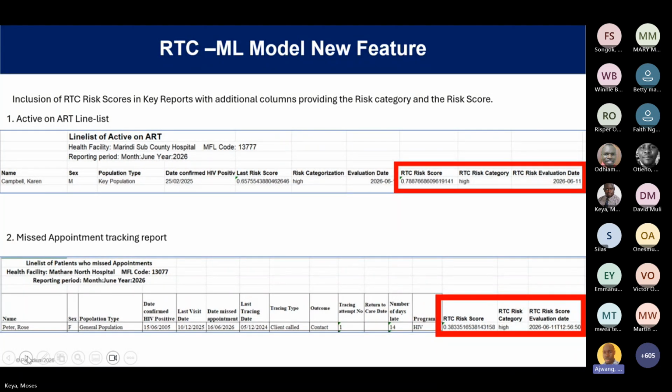The next item that has been enhanced to support this is the missed appointment line list. As you can see, that line list is coming with added columns on the same score, category, and evaluation. So once you run this list, you'll be able to tell the position or the likelihood of the clients failing to return to care, as said earlier. Next.